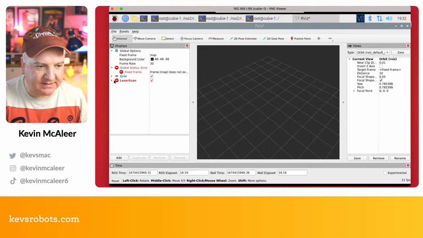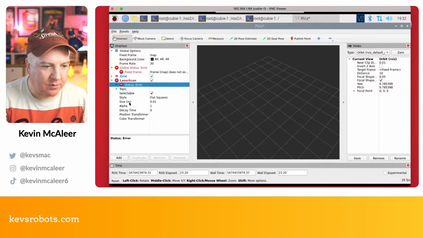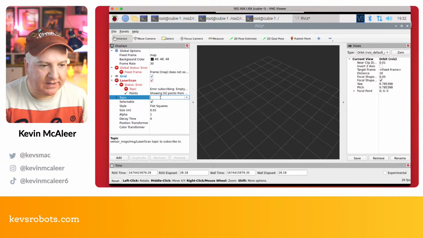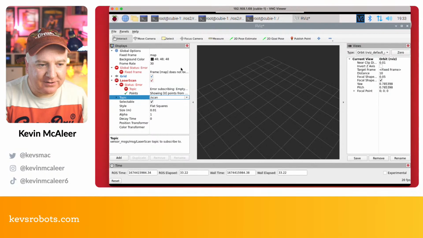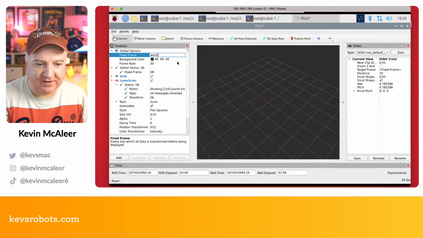Now, at the moment, it's got this little red thing and it says error. And the error is that it doesn't know what the topic is. If I open that up, it will say error subscribing to the topic. So what we need to do here is click in this little thing, and we've got a topic that's called scan. Currently, we can't see anything on our screen. It's not displaying because we need to change the fixed frame from map to world, which is the transform that we created. And I can see there's some little dots and things.